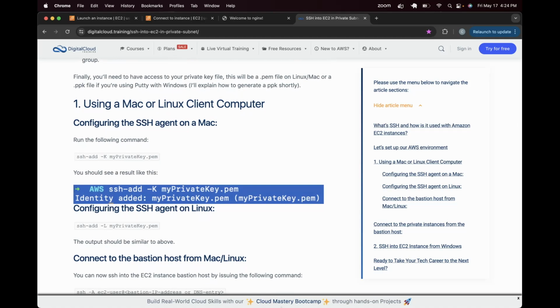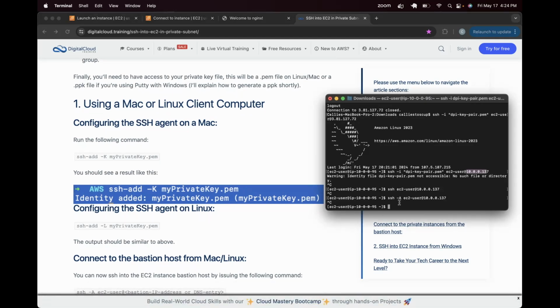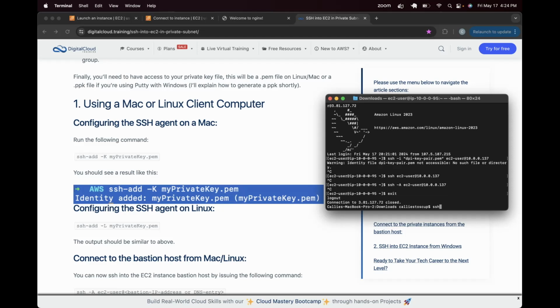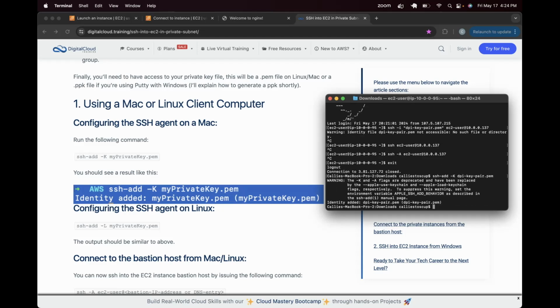Okay, so here we are going to run this command. So first we want to do ssh-add -K, and then we want to do the key pair path to save it, yeah. And then let's see. The -K and -A flags are deprecated and have been replaced by that. It says identity added though.